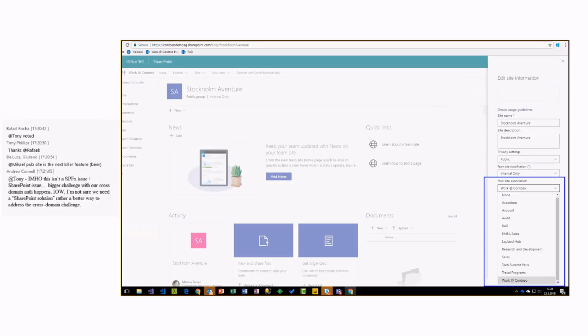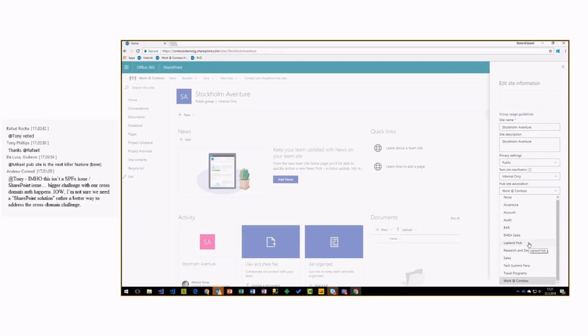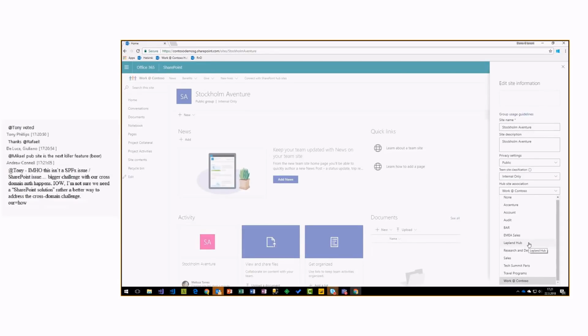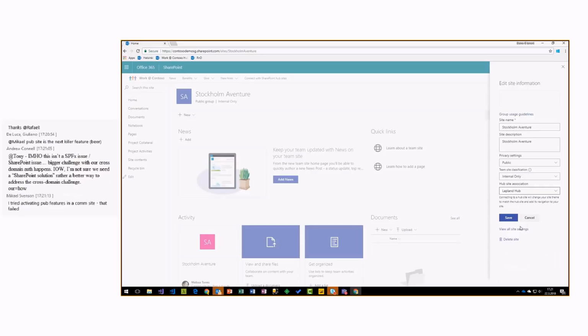So let's actually do that. I'm going to associate this newly created site to Lapland hub, which isn't really that logical because Stockholm isn't in Lapland, but pretty close in Northern Europe. So let's actually associate Stockholm Adventure. Let's do Adventure and associate that to the Lapland hub, and we can see the visual impact of doing that.